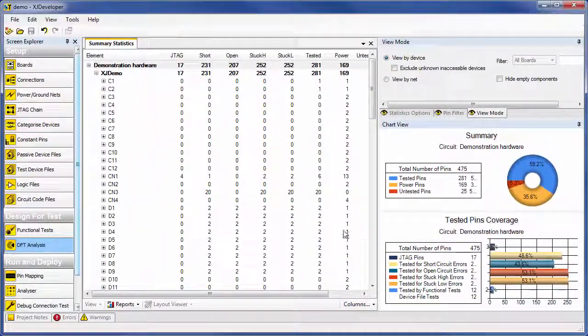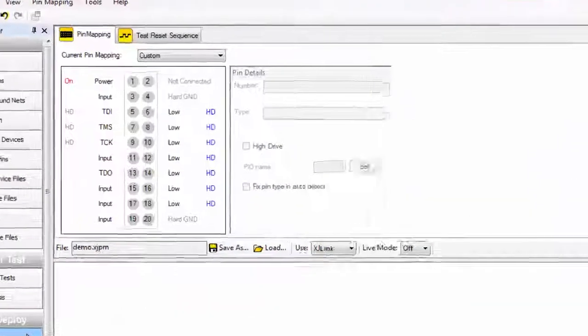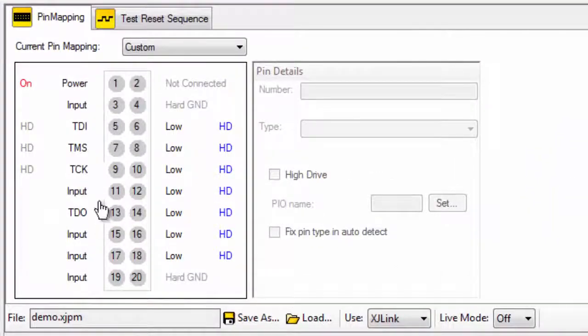When you have your board, you need to tell the system how it should be connected to the XJ-Link 2. In this screen, you define the pinout on your connector to match your board and the XJ-Link 2.